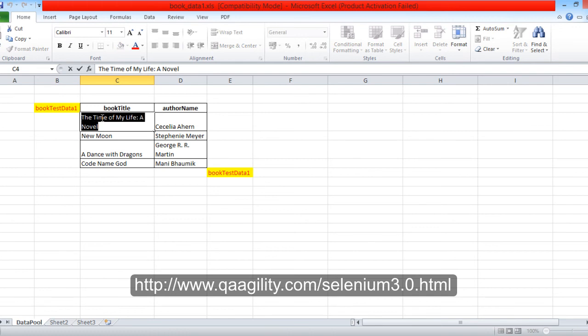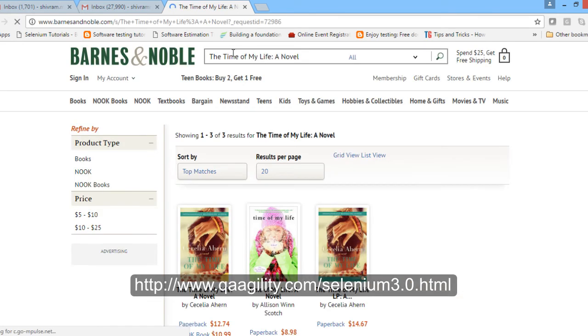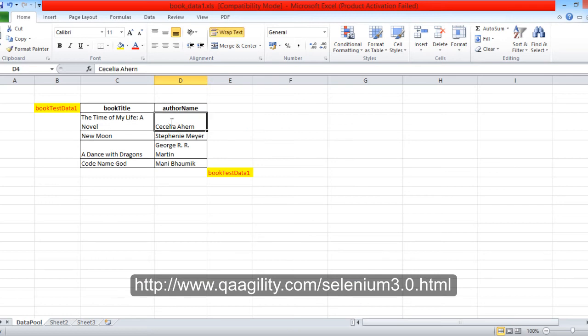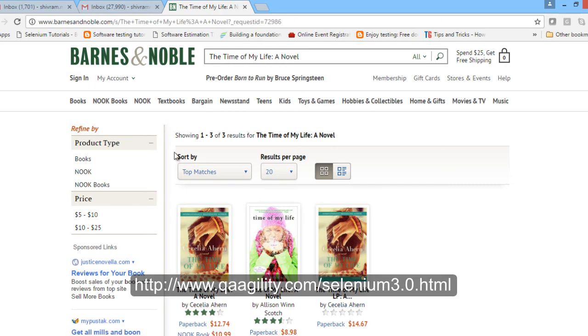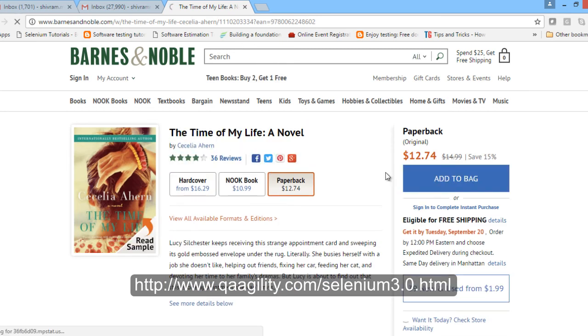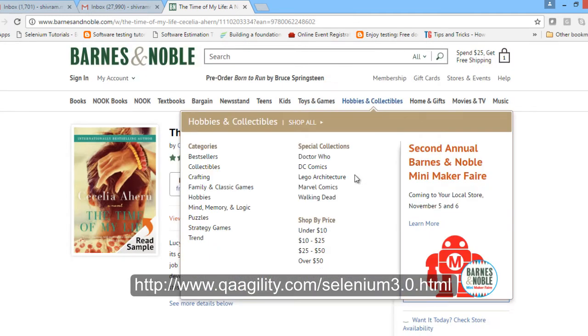The Title of My Life, a novel. If you go to the site, you search for it, and once you get these kind of 3 books, we want to verify with this author. So once we know that The Title of My Life, a novel, and this author is matching, we want to go to this link inside and then verify this author. So that's the test case now.